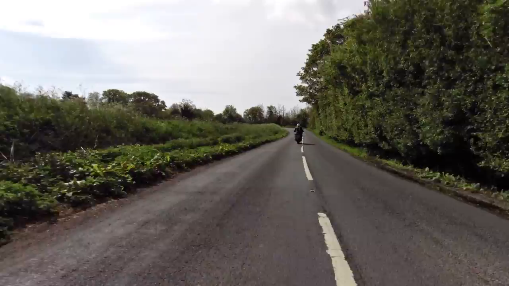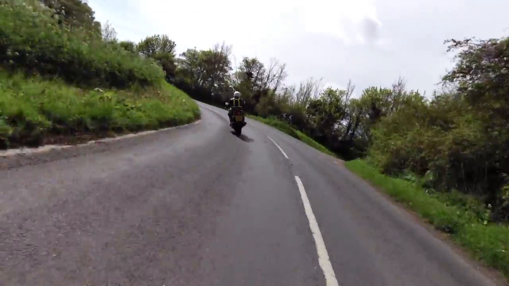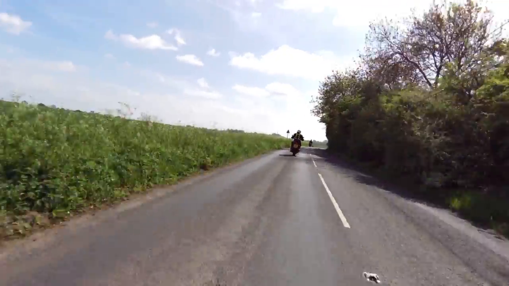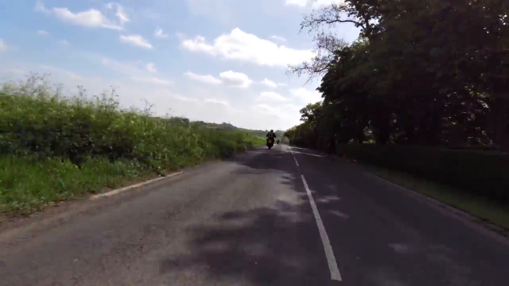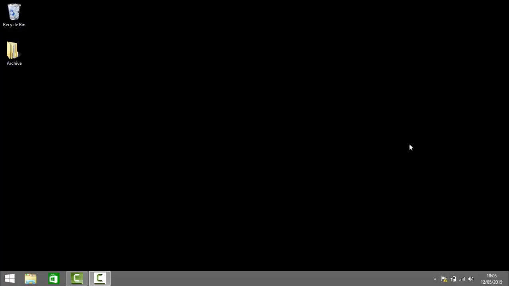So the scenario we're going to use today is that I've been out with my motorcycle club, which is actually where this footage was shot from. We did a fantastic route around Essex, and now that I've got home I want to save that track and turn it into a route so I can ride it again on my own, or share it on the internet, or share it amongst other members of the club.